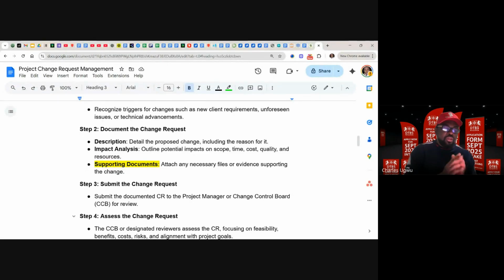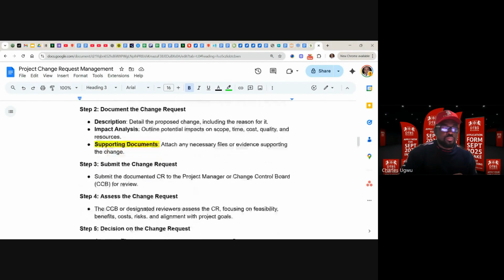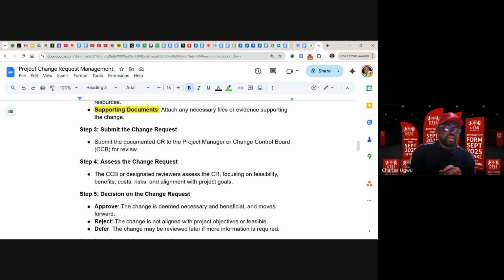Submit the change request, the document, to the project manager or change control board for review. The change control board, the project manager is always part of it. Assess the change request. The change control board or designated reviewers assess the change request, focusing on the feasibility, benefit, cost, risk, alignment with project goals. Then decision making.